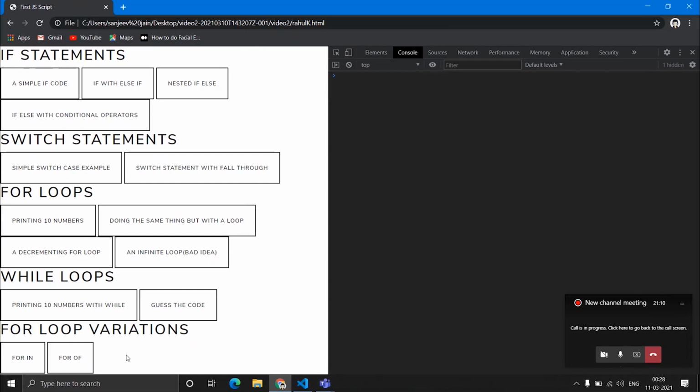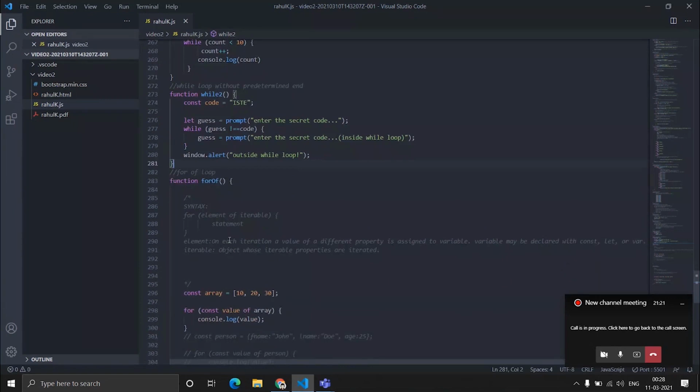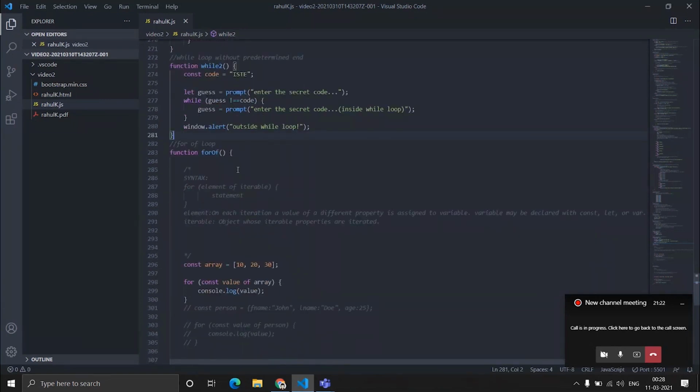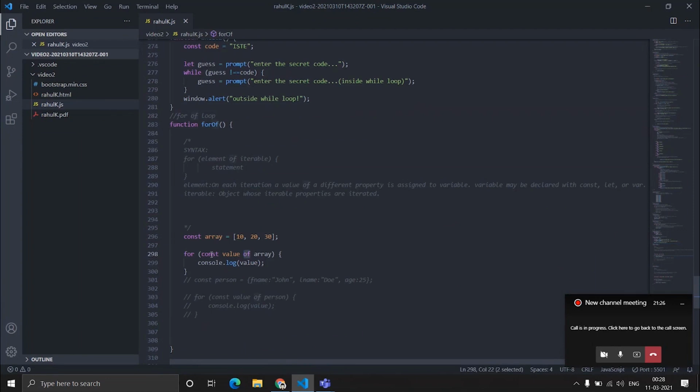Now next we'll be seeing variations of the for loop. The two variations that we are going to see are for in and for of. So let's see what they are. For of, this is the syntax: const value of array. Whatever you mention over here should be iterable. What I mean by iterable is something on which you can apply a loop, or values which are related to some index, like an array or a list.